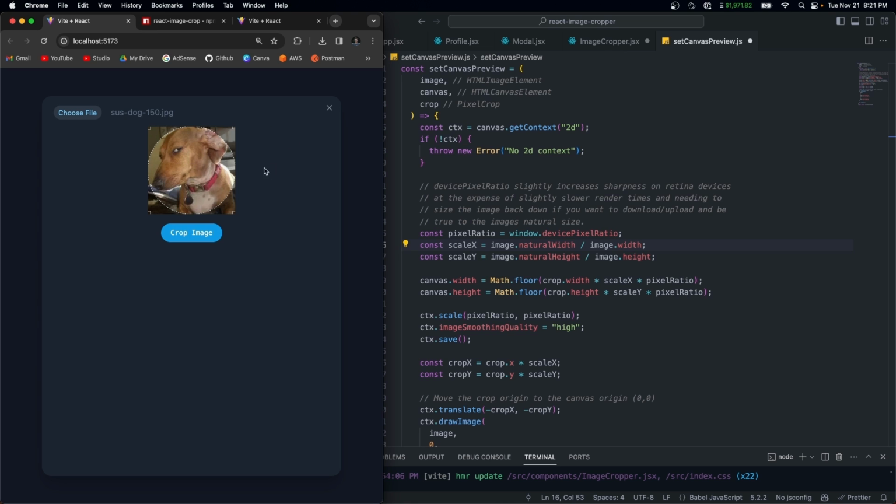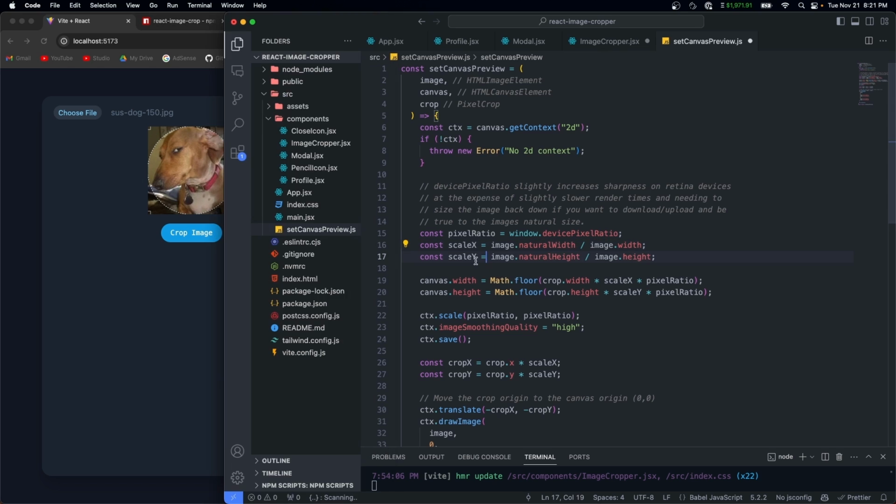So we need to account for the scaling. That's all we're doing right here. We're just grabbing our scale values and using those to calculate the width and height. If you want to see the effects of not using the pixel ratio, then you can set this to 1 or just remove it from this calculation. And if you're on a 4K monitor, you will notice the difference.